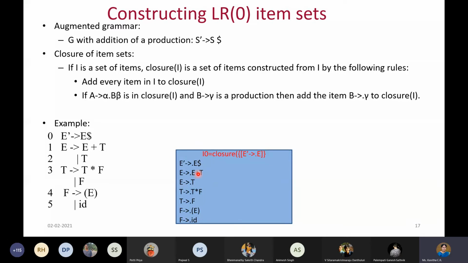Now, did we finish? No, we still have to see whether something new has appeared or not. So dot T appears here, and I have already expanded T, so no need to worry. Go to the next rule. Now here dot F appears. When dot F appears, we have to expand F also, which means we have to list out all the items related to F. So what are they? F gives dot open parenthesis E close parenthesis, and similarly F gives dot ID.